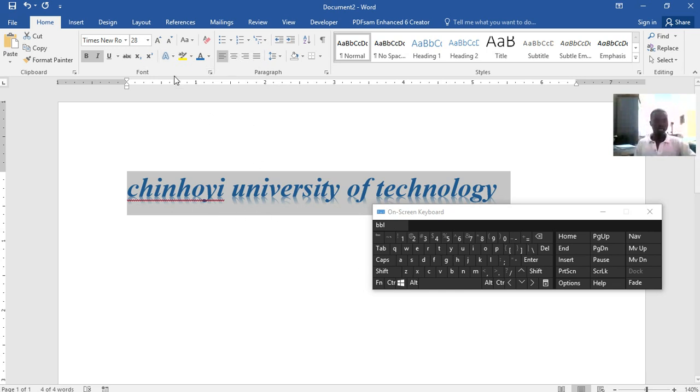Right, I think we are done with text formatting. This is text or font formatting. By font we just mean text. So we have been editing our text. If you highlight that, you will see that Control B is bold. If you want to italicize, it's Control I. If you want to underline, it's Control U.